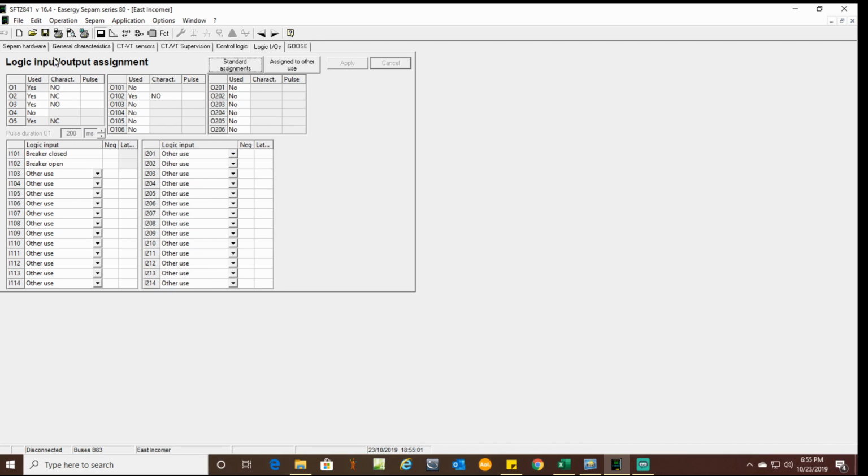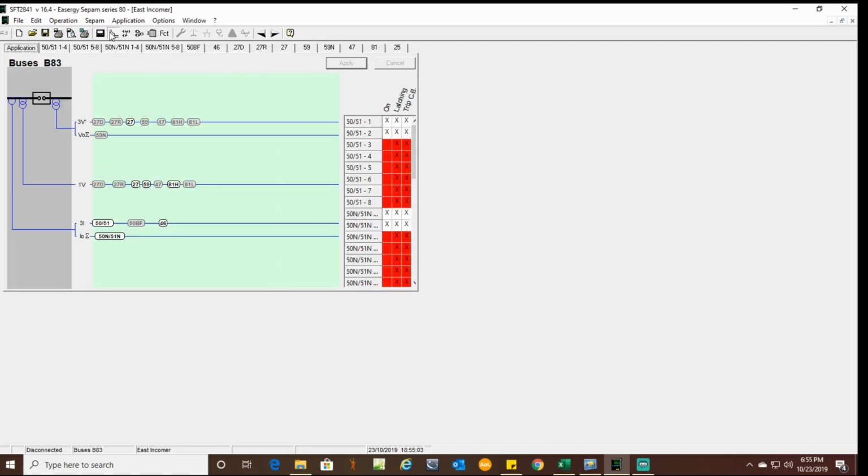From there, we're going to go up here to our protection settings. This will show you everything that's available in the B83. The ones that are grayed out aren't used right now, but the ones that are highlighted like this are ones I actually have settings in.